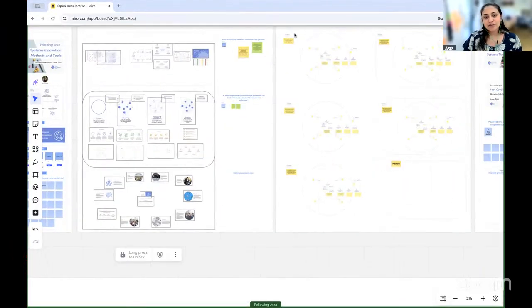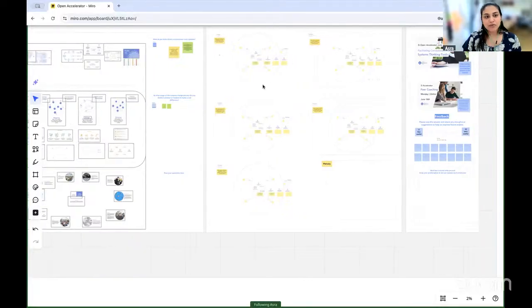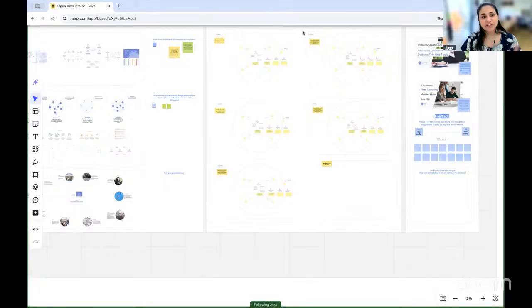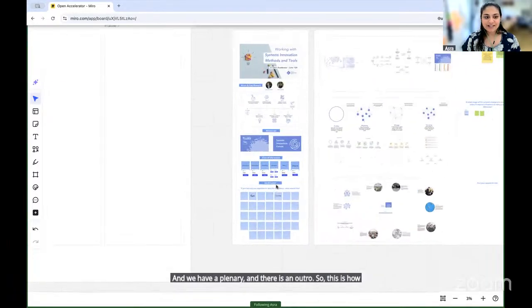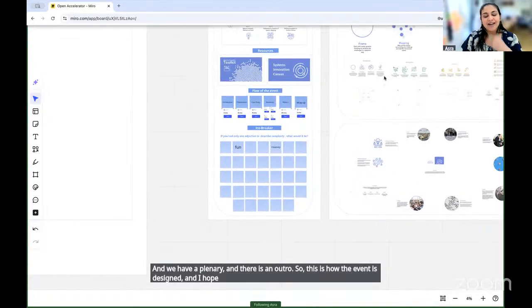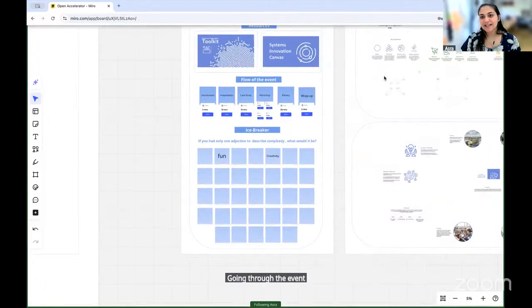The main part of this event is this workshop, which will run for about 60 minutes. It has 4 sections. We will learn more about what we will do in this workshop a little later into this event. And we have a plenary and there is an outro. So this is how the event is designed. And I hope you all have as much fun going through the event as we had designing it.